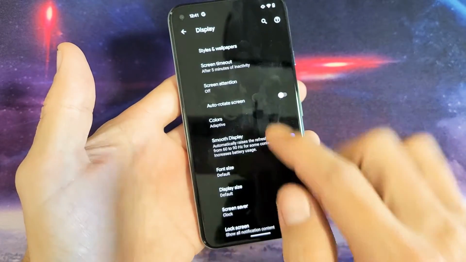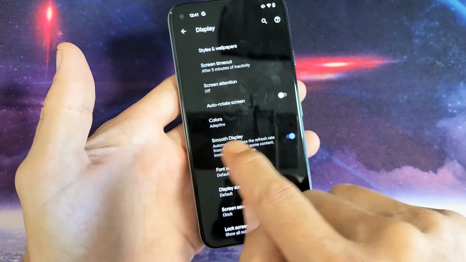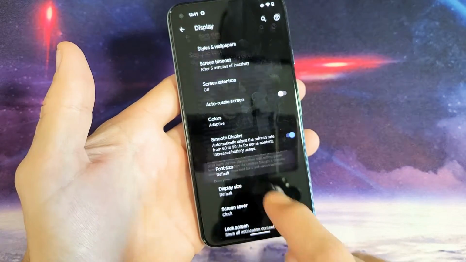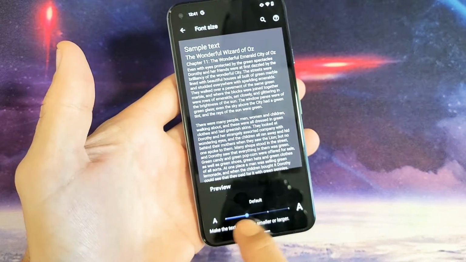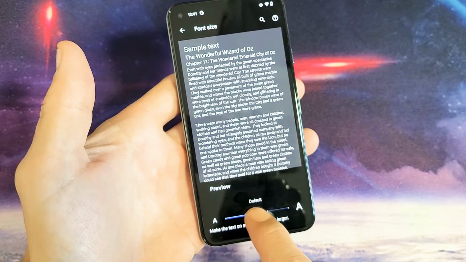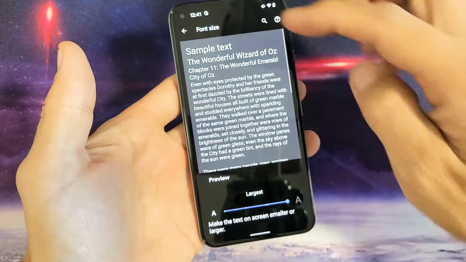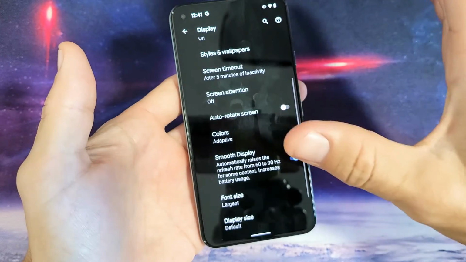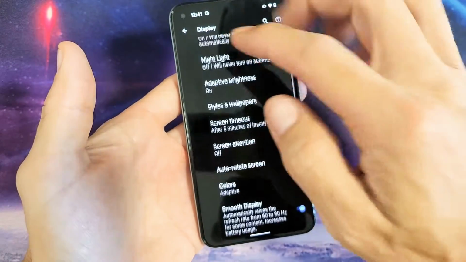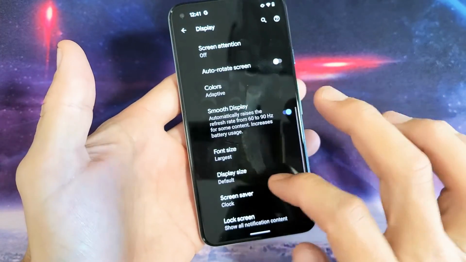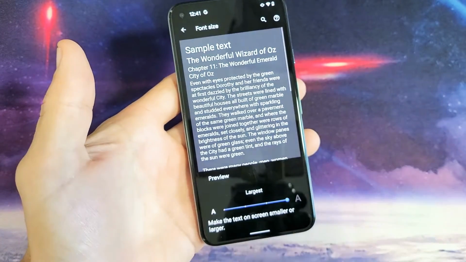So for example, you see font size here, you can see how large the letters are. So if I tap on font size, and the default is here. Now if I make it larger like that, now you see any text, now you see how large this gets here. Okay, so I can always go back to my font size.